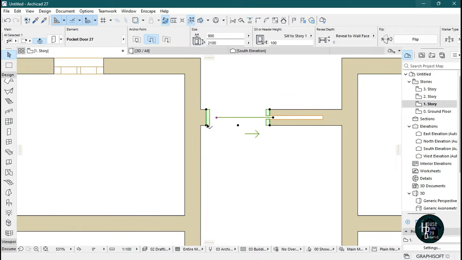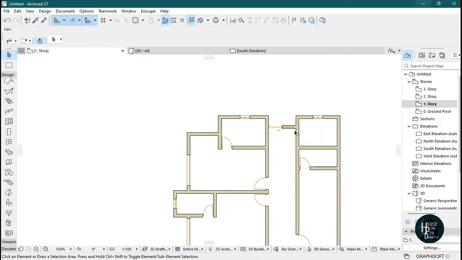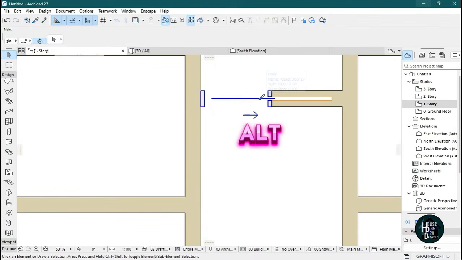So click on the door again. Let's click on this black node, click on the drag to this side, click on this other node here, and click on the move node. Let's increase the distance to, let me say, 1000. Okay, now that's perfect. Hold Alt and select this door.